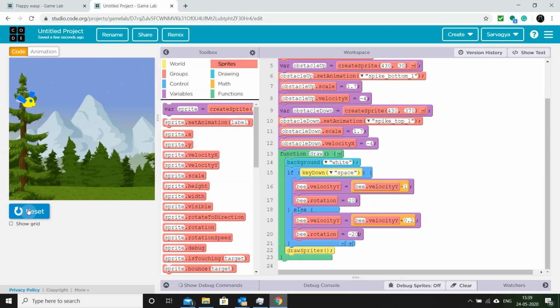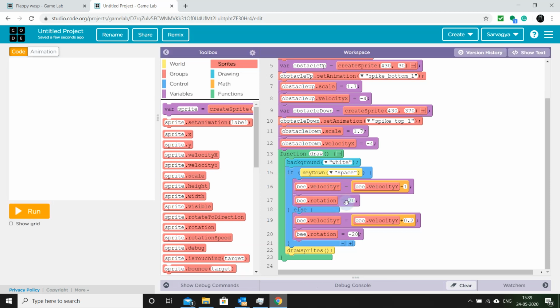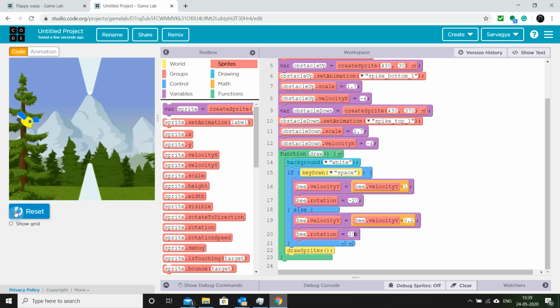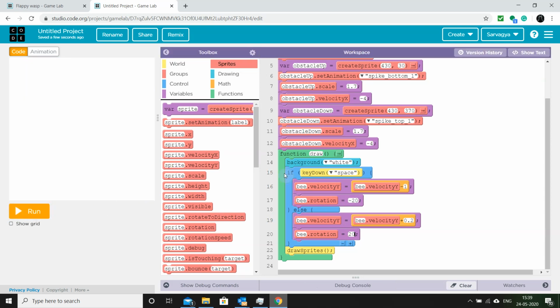And as you can see, whenever I press my space key, our B rotates the other way. So I'll just need to write minus 20 over here and 20 over here. Yep, now you'll see that my game is working. And that's our movement done.